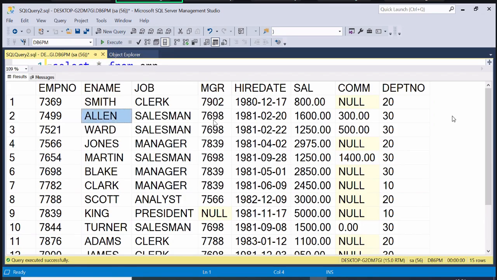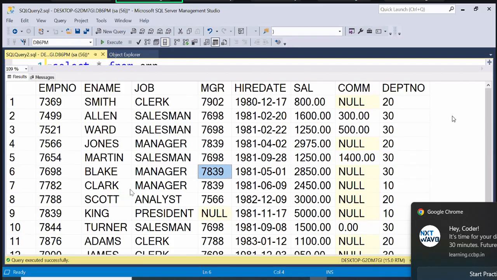Who is the manager for Allen? 7698. Who is 7698? Blake. So Allen's manager is Blake. Ward's manager is also Blake. Jones's manager is 7839. Who is 7839? King. So Jones's manager is King. Martin's manager is Blake. Blake's manager is King. Clark's manager is also King. Understood? So the table contains manager numbers.